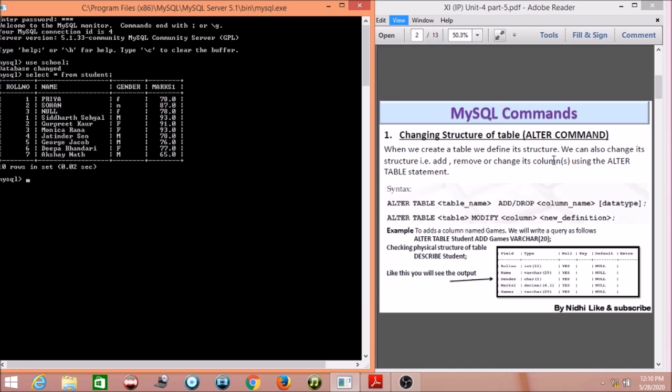Now what I am doing here is I have used the school database, and then I have shown the data in my current table student. So these are the data that I inserted during the insert query. Again I am inserting one more record to show you how we can insert.